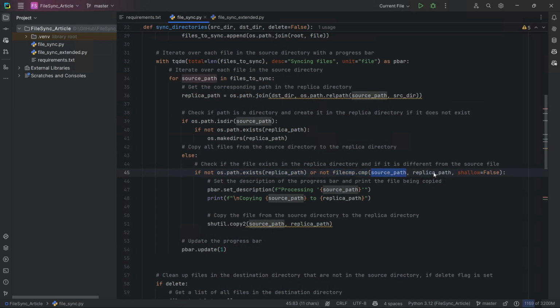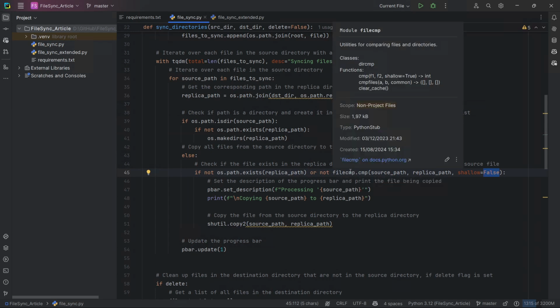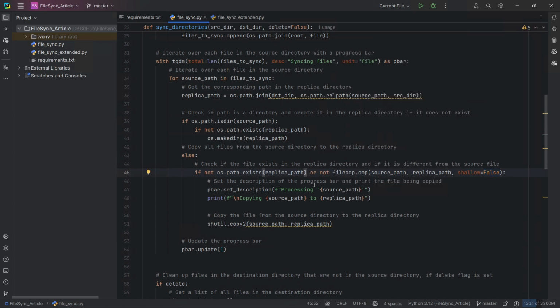We check the source path with the replica path, so we're checking if the file is different or not. We're using shallow equals false, meaning that we're actually checking not just the file metadata, but also the file contents itself. If we would do shallow equals true, then that would only be comparing the file metadata, like the modification time, the size, and all of that. But in this case, we're actually comparing the file content also, or the file signature, if it is different.